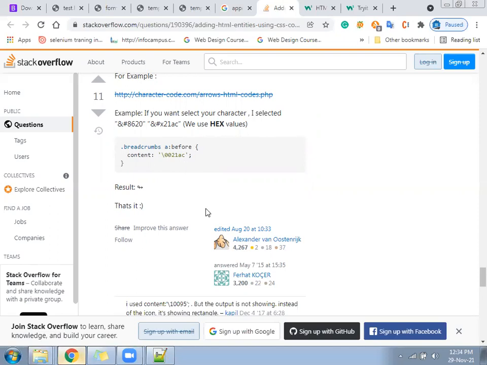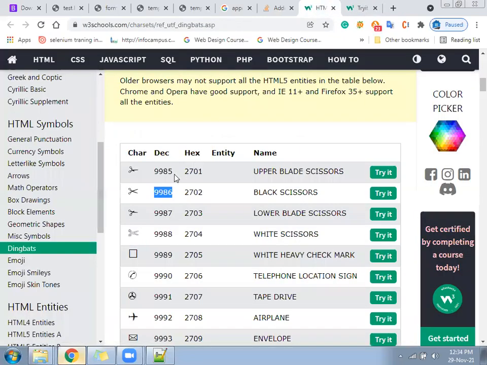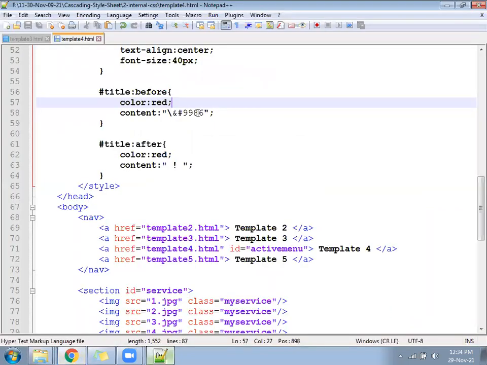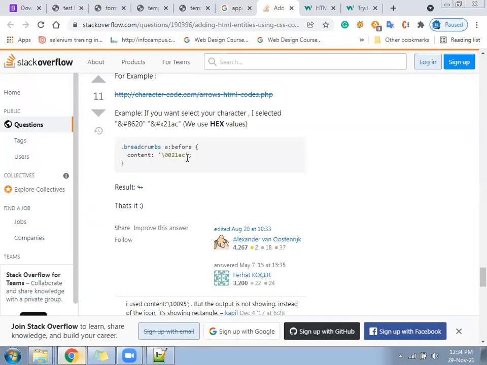Okay, one second before. So here we have two options. One is called hexadecimal, another one is called decimal. So we have to give the hexa, I guess. Hexa we have to give. That also, how he has followed in one place, he has followed slash and then something.